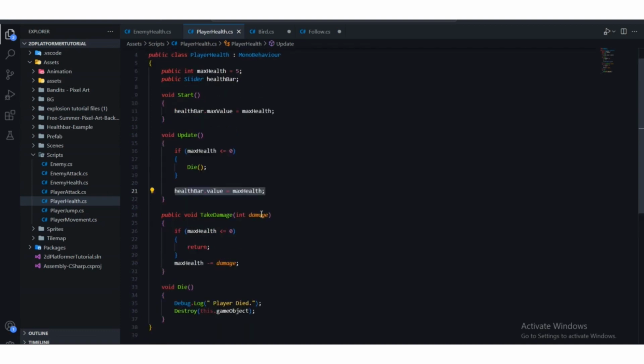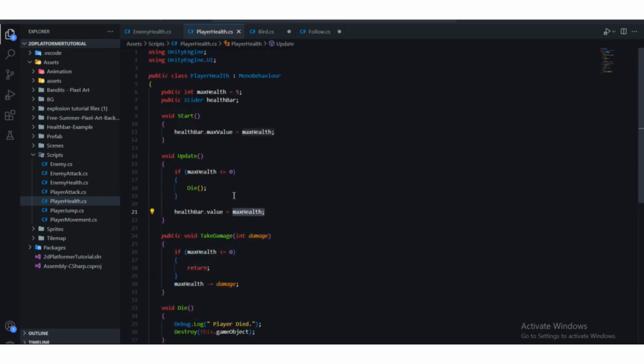Let's suppose we call this take damage function the second time. So 4 minus 1 will be 3, so the max health will be 3. So health bar dot value will be 3, because we are directly setting health bar dot value equal to max health, as you can see. And we are doing it in the update function, because update is called every single frame, so it will keep track of every frame and update the health slider as well.